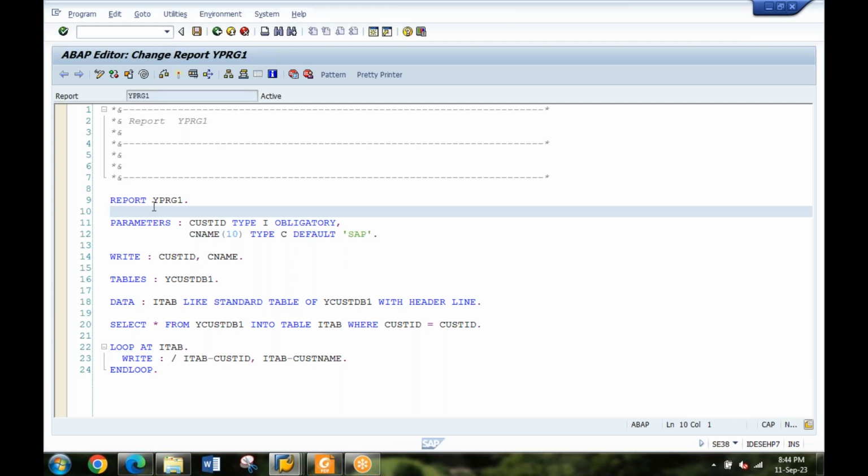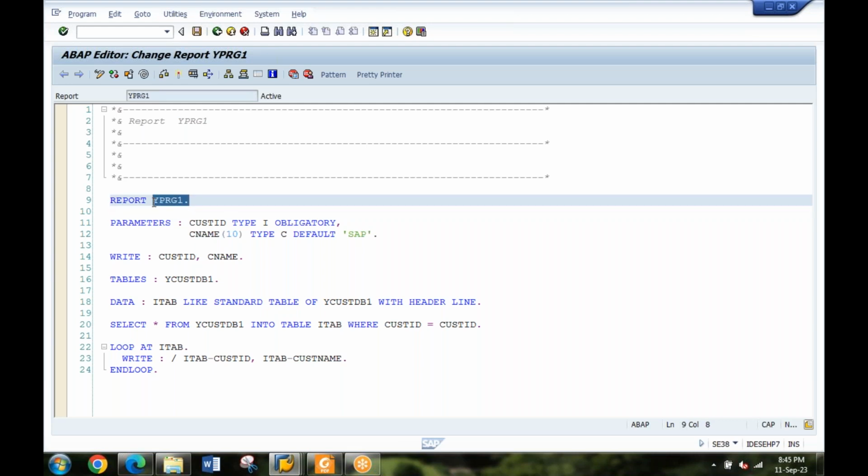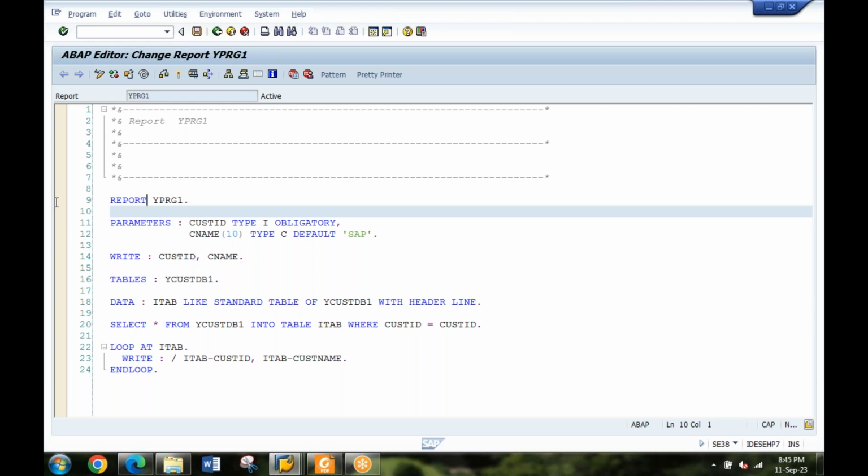The report, the keyword report. From the starting of the program, there's a keyword report, and the name is the name of the program I have created. Report is just a keyword, and then we have the name of my program. Why do we use report there?